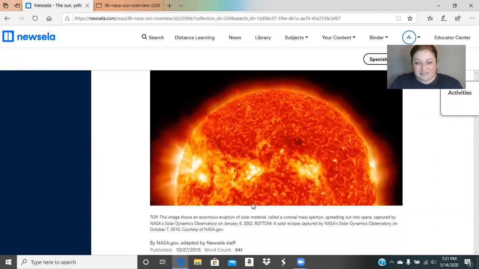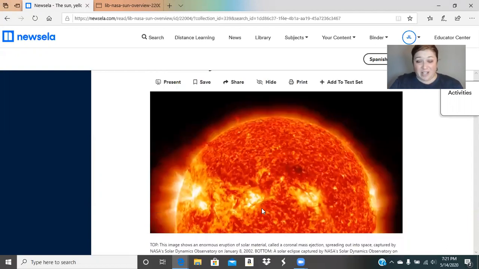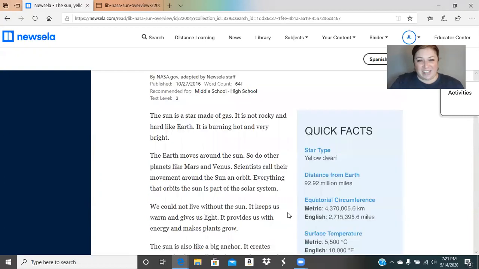So let's see. There's a picture of the sun up close. Did you know that that's what it looked like? What does that look like to you? Is that what you thought the sun would look like? To me, it looks just like a big, almost like a basketball on fire, right? All right, so let's start reading.